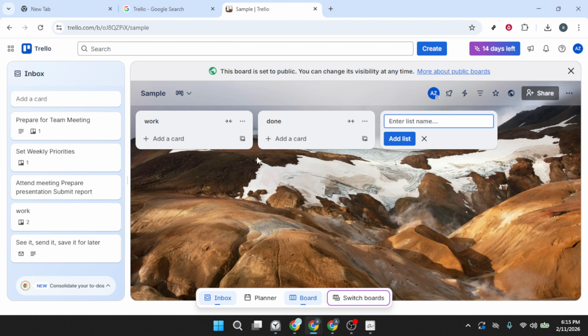As work progresses, you can drag cards between lists to reflect their status. This simple structure makes it easy to see what's planned, what's in progress, and what's completed at a glance. And that's it. You've created a Trello board, adjusted its visibility, and you're ready to organize with lists and cards.